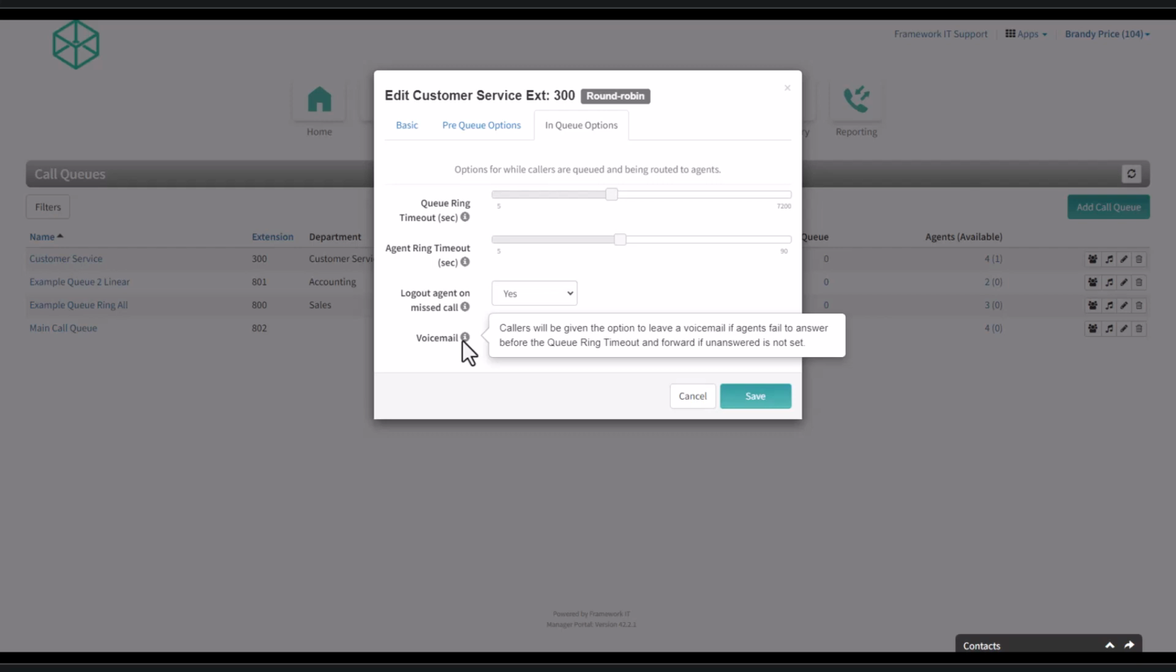The voicemail setting can be used to give your callers the option to leave a voicemail if an agent fails to answer a call and before the defined queue ring timeout is met.